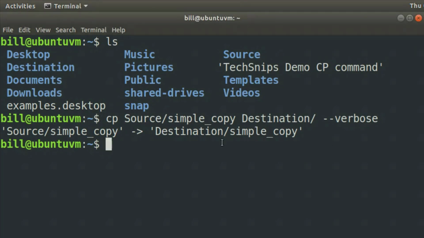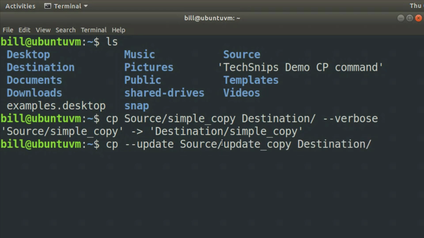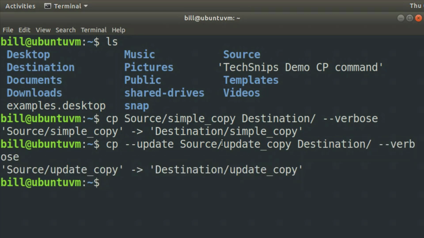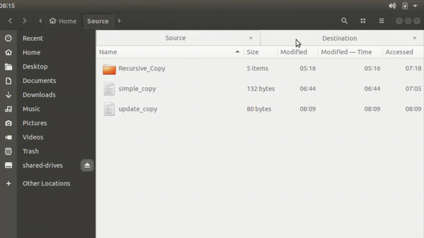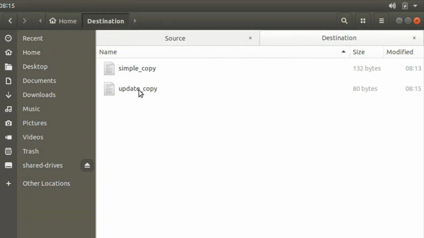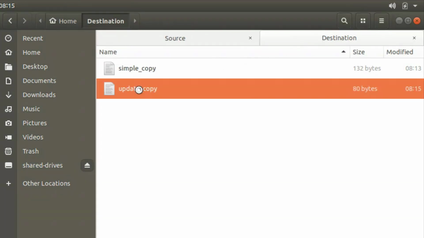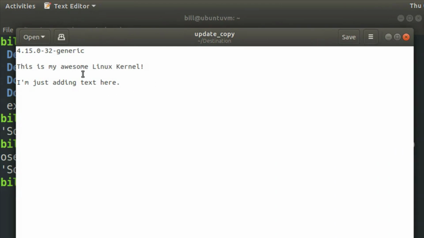To do that, you just go CP, followed by the update flag. And the syntax is the same. We'll go with the source, followed by the name of the file, and we'll put it in the destination directory. And again, we'll assign the verbose flag. And as you can see, it updated the copy in my source. So now if we go over to the destination directory in the right-hand side window here, and we double click on the update copy, you'll notice now that I have those additional lines of text.